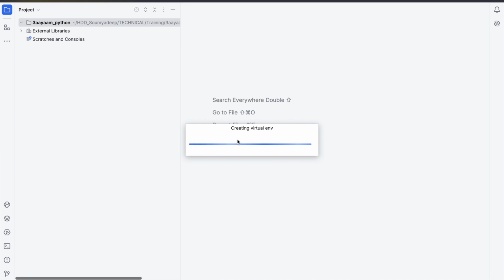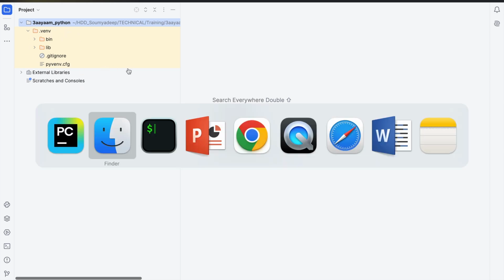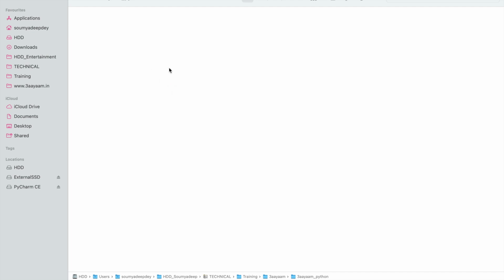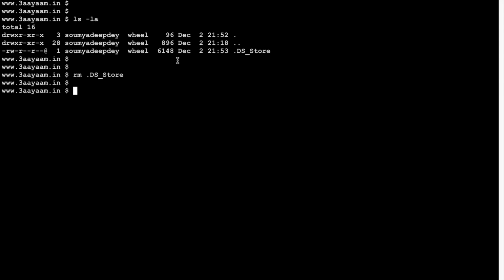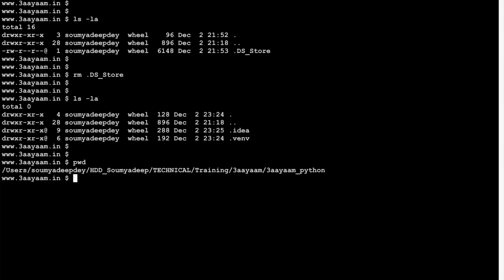All right, click on create and I'll open the project in this particular window. So now the virtual environment is getting created. As you can see, this is the virtual environment that has been created in this particular folder. Now if I go here, I should be able to see the virtual environment. It is hidden here. But if I use the command line or terminal, as you can see, the virtual environment has been created in that folder, and the folder is 3iam underscore python.